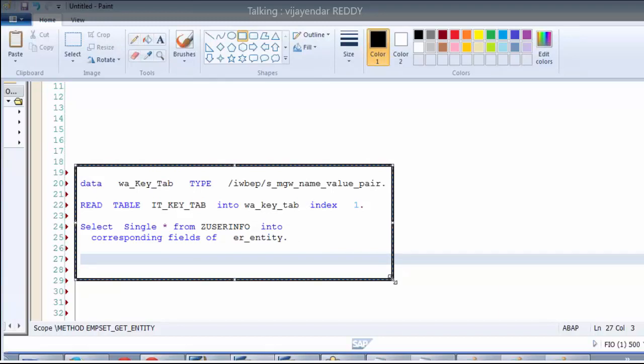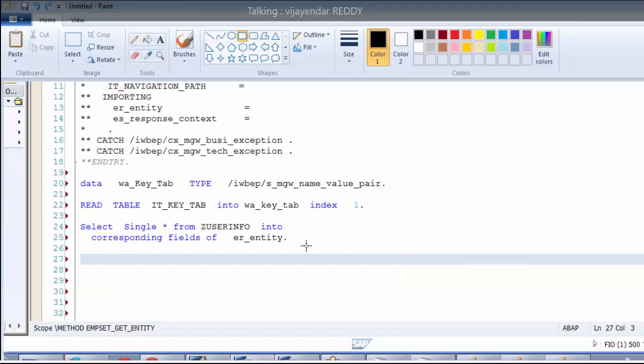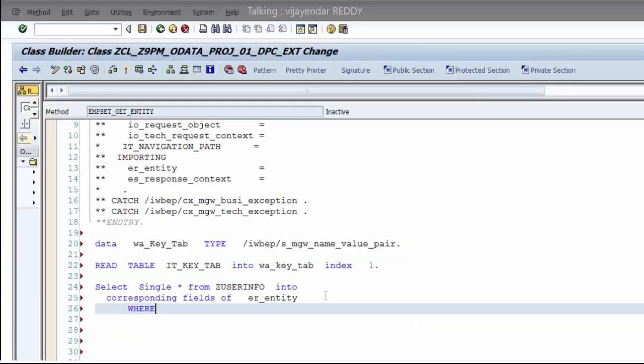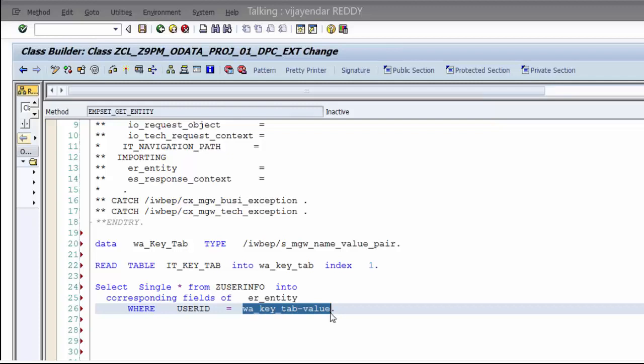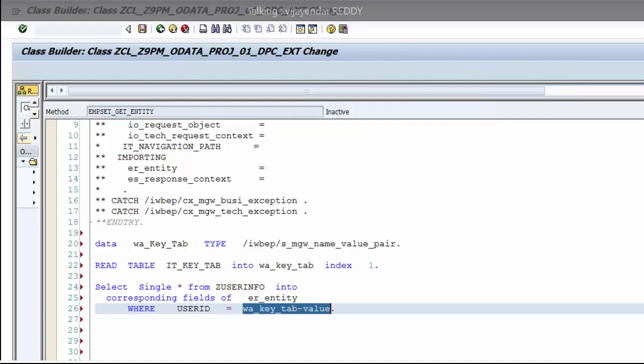But here, if you closely observe this code, we are not passing any input. We need to pass some input here, so I can use a where clause. I can use a where clause where user ID is the input that will come from front end into work area. So I can use work area key tab hyphen its value. That's it. So work area key tab contains the input value coming from front end, and we are passing it to a select statement here.